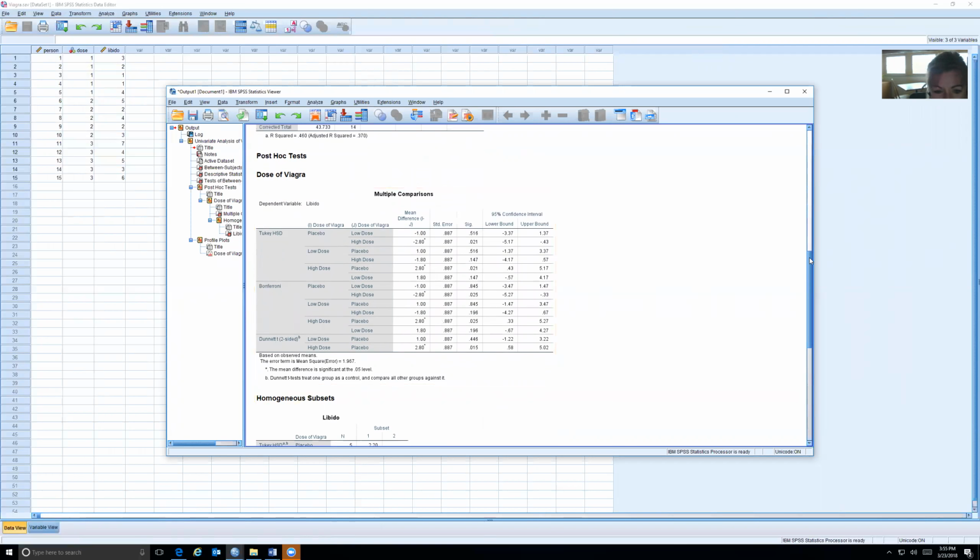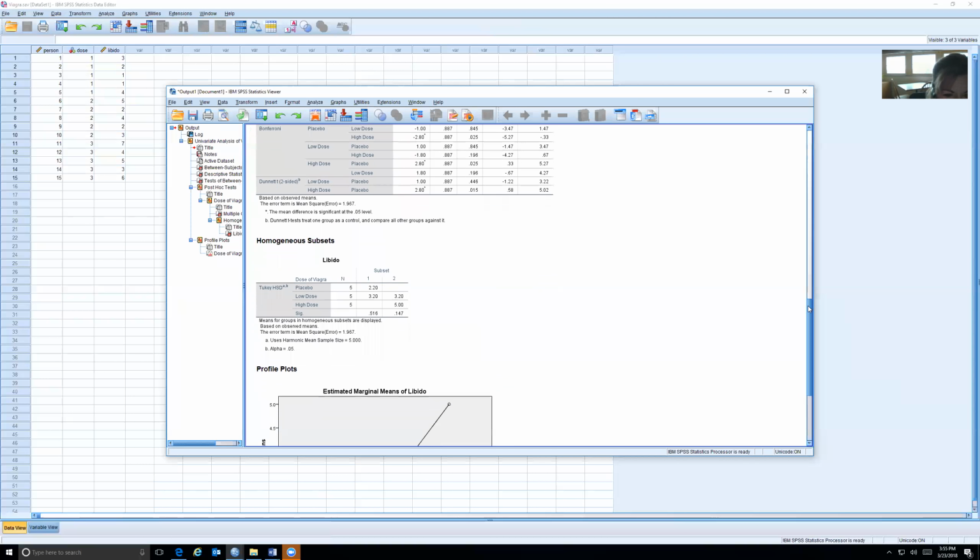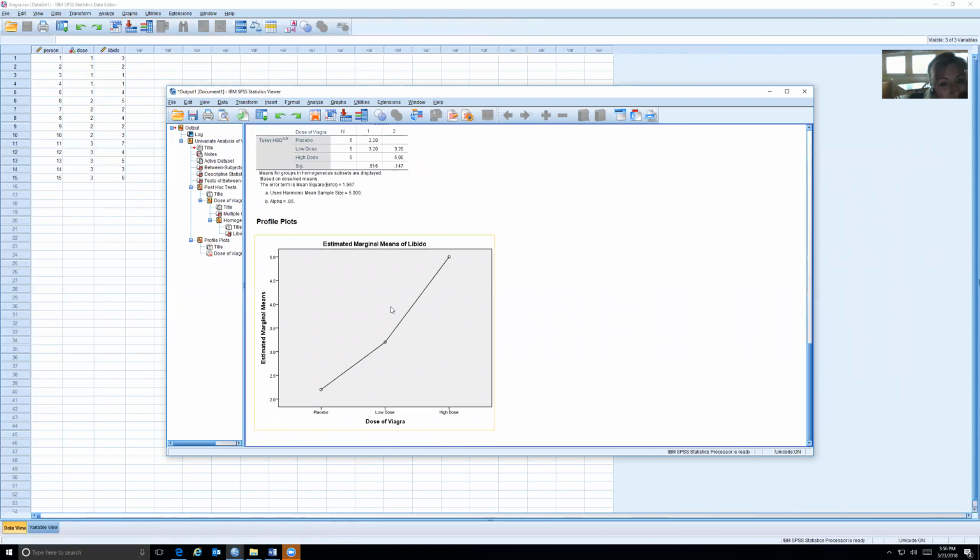I'll show you what to pull out. You can ignore this homogeneous subsets. This just kind of shows how they compared, right? So this mean to that mean, this mean to that, this to that. Okay, here we go though. This profile plot, this is the graph I asked for.